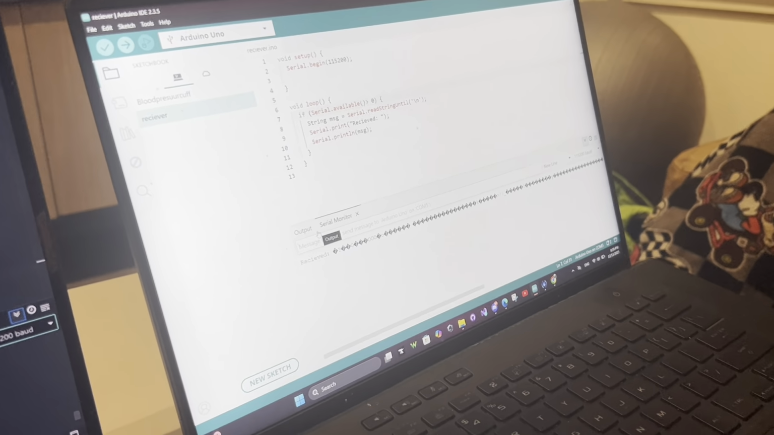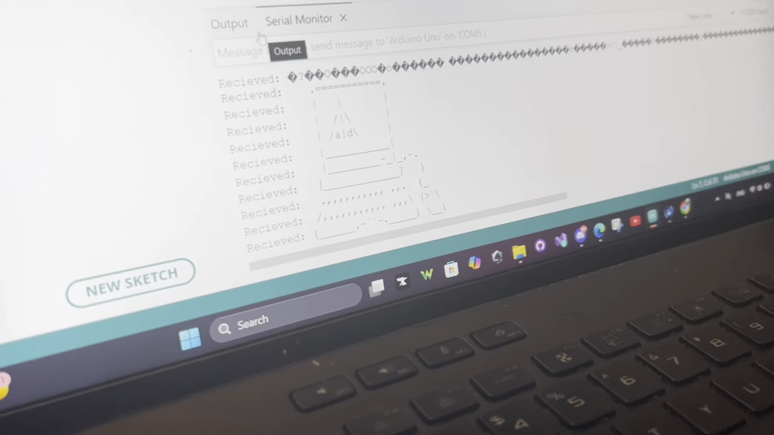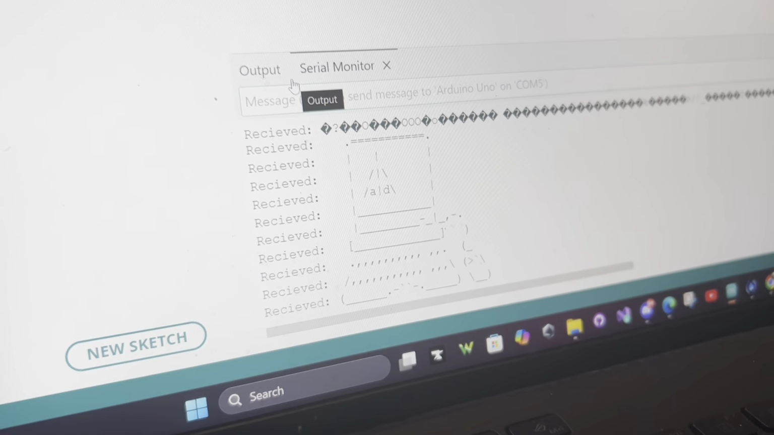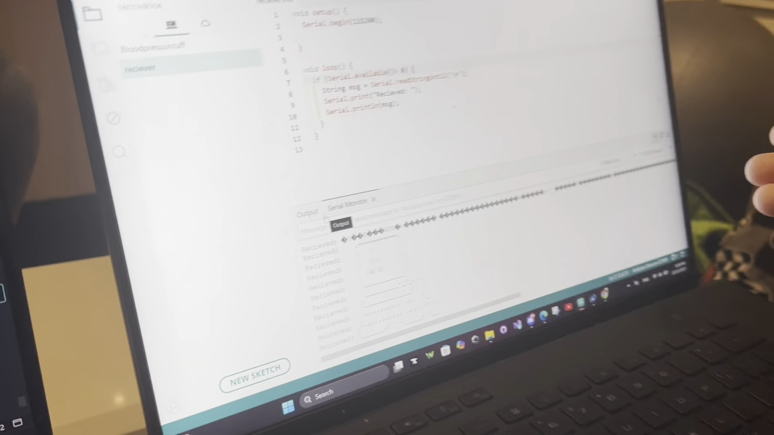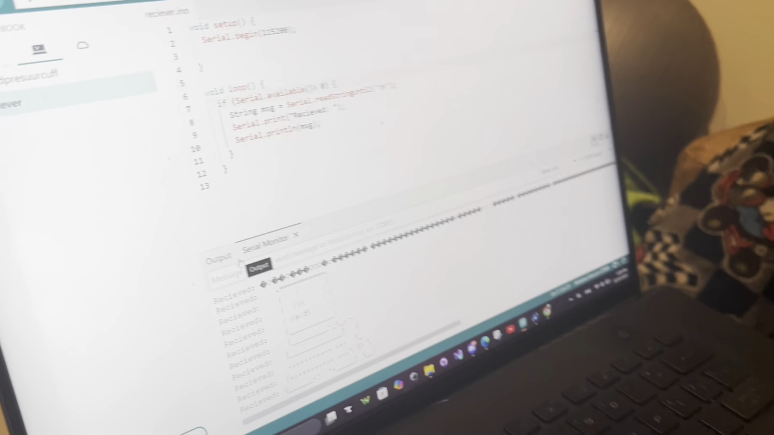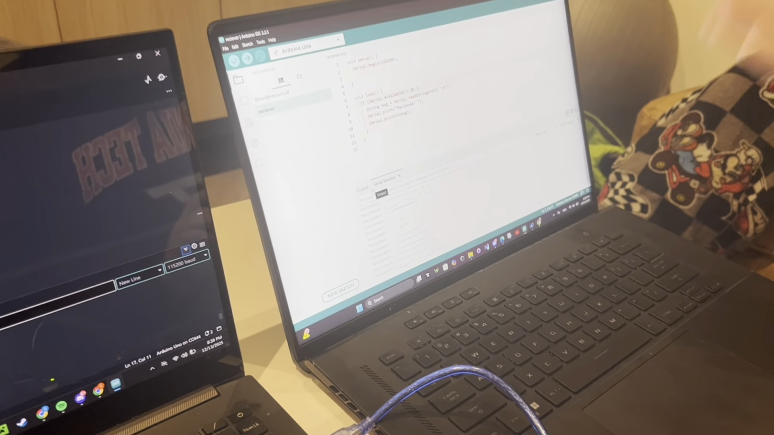let's see if it works. There we go. So we have connection. It printed our little ASCII message, and it should send every 10 seconds. There we go, it's sent again.